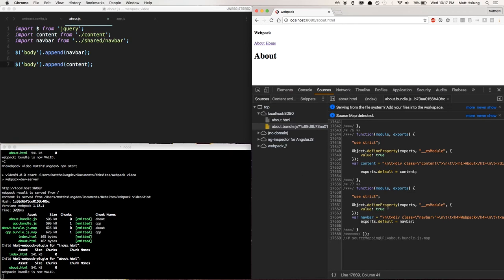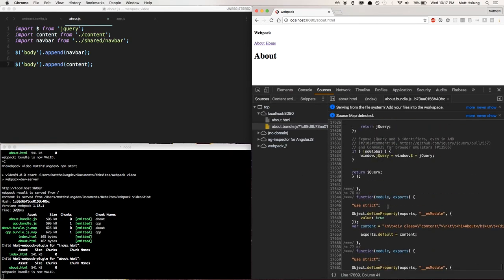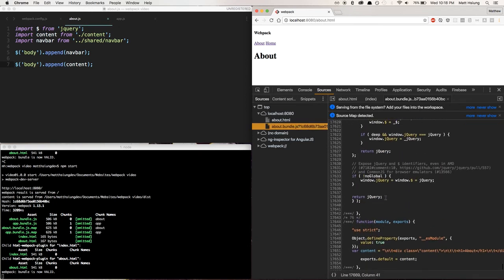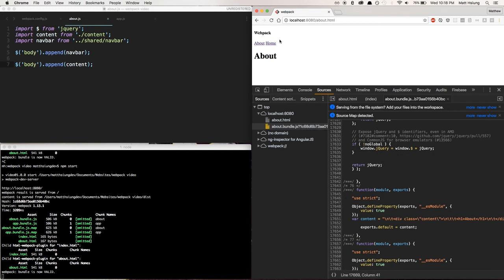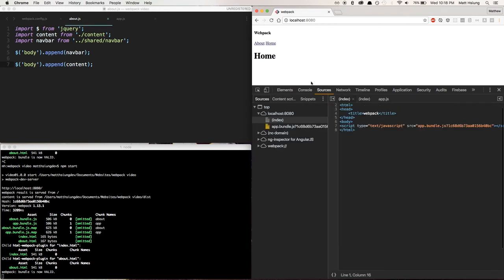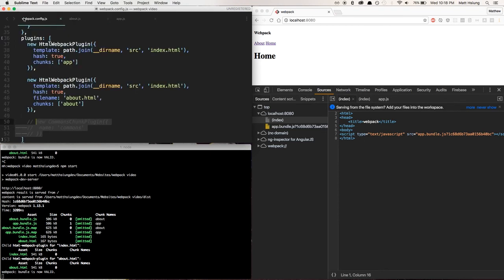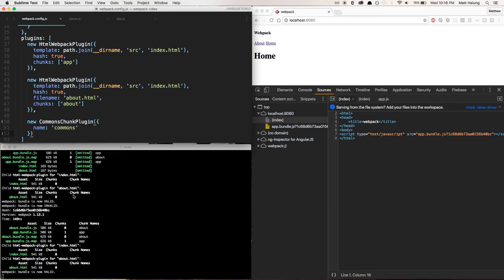So again, this is inefficient. We only have to make one request for one file, which is nice, but it has a lot of extra stuff, which isn't too bad. But the fact that on the homepage we're sharing that code makes it pretty inefficient, right? So what we need to do is, let's just uncomment this now. We can make a commons chunk plugin.